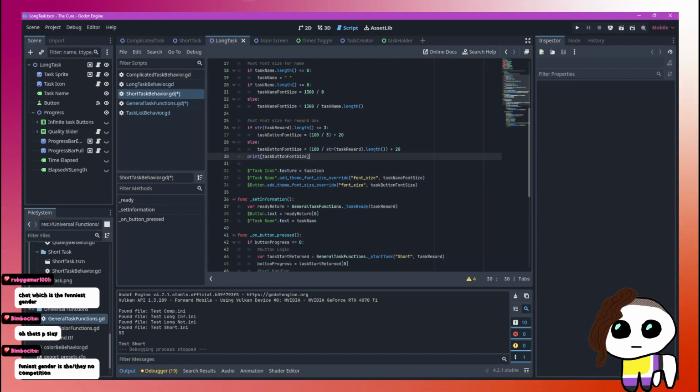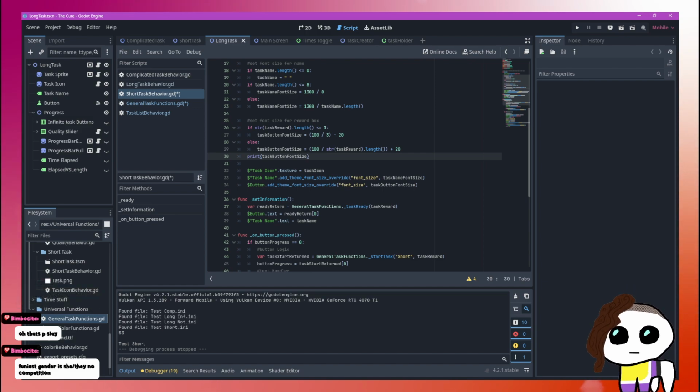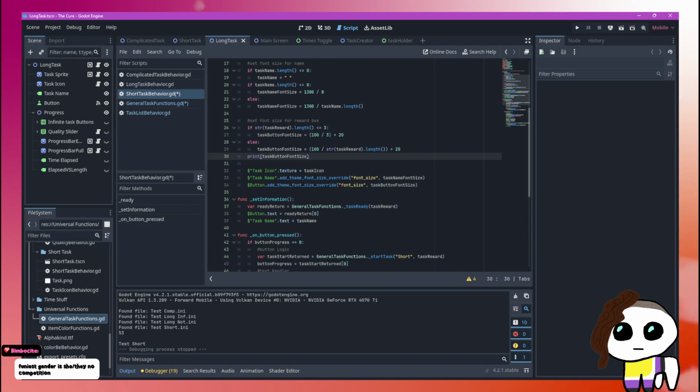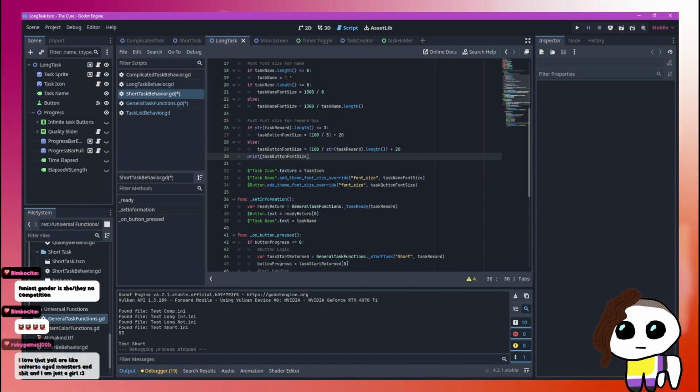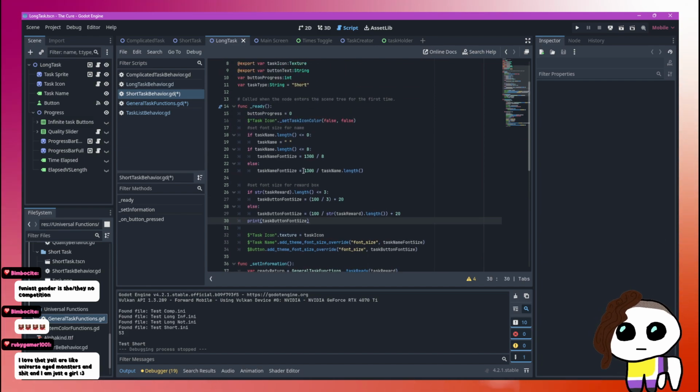Funniest gender is she, no competition. Yeah. I gotta wait till March. My head. The Adderall is all gone at this point. Y'all are like universe-age monsters and I'm just a girl. Funny genders be funny. Oh, splitting my focus is not working out.